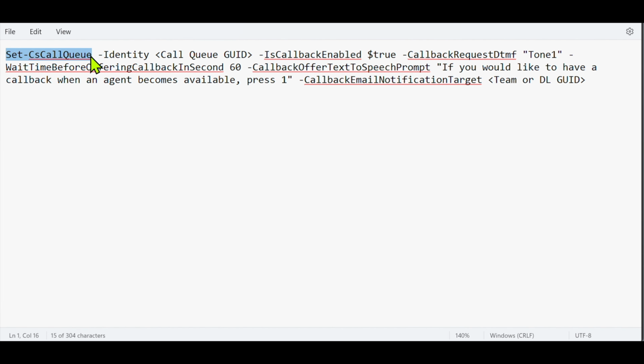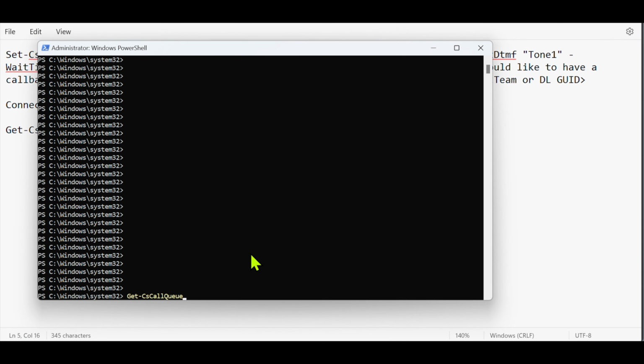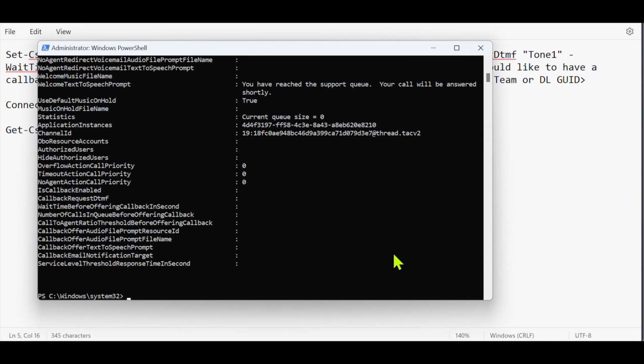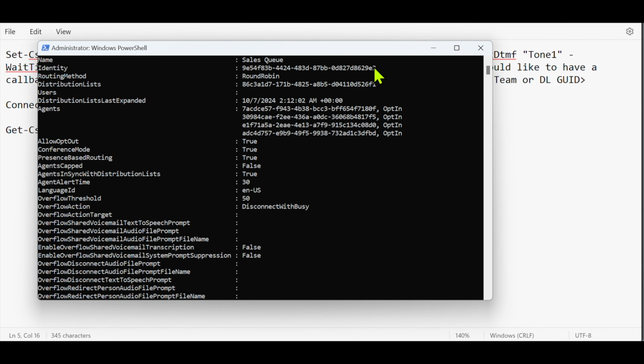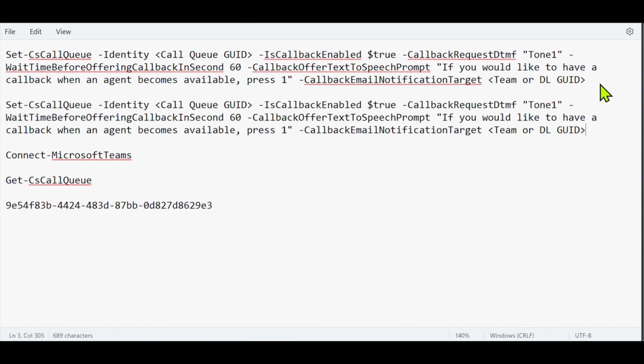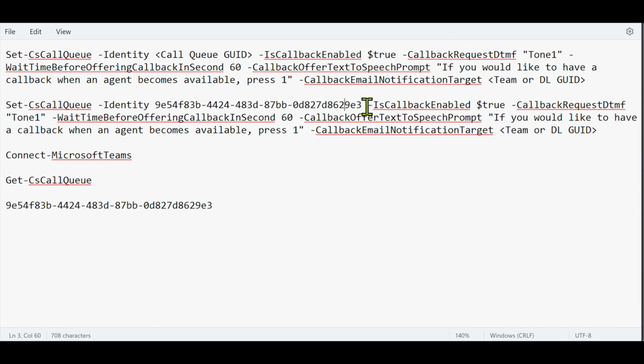Next, if we look at the Set-CsCallQueue, there's this GUID for the queue, which you can't find unless you put in this command, Get-CsCallQueue, into PowerShell. When you put that command in, it'll give you all your call queues. And then if you scroll back up, you'll see that under identity for the sales queue, there's a bunch of numbers and letters. What you're going to do is copy this and replace that section that we just copied. So replace the call queue GUID section with these.